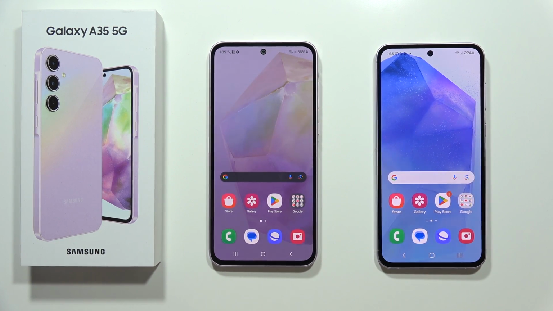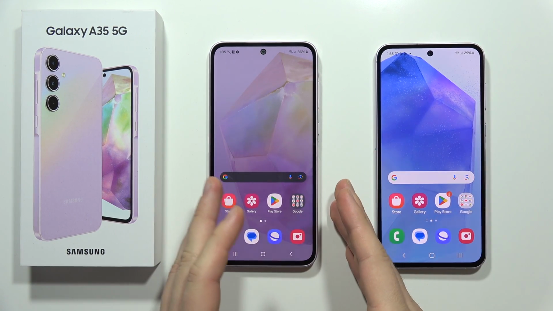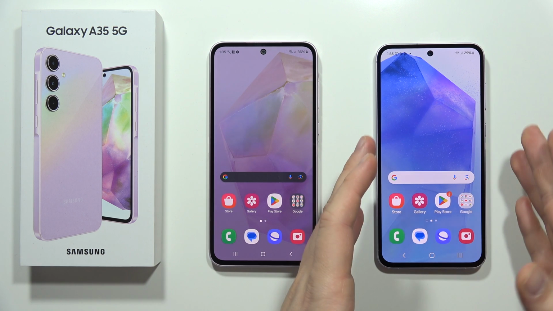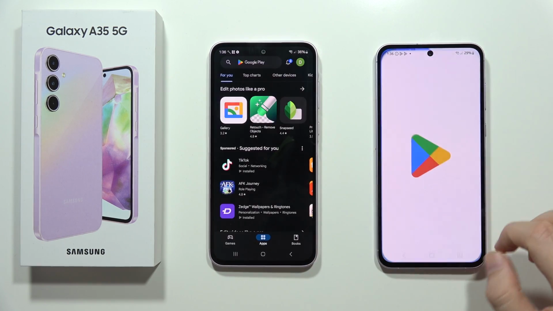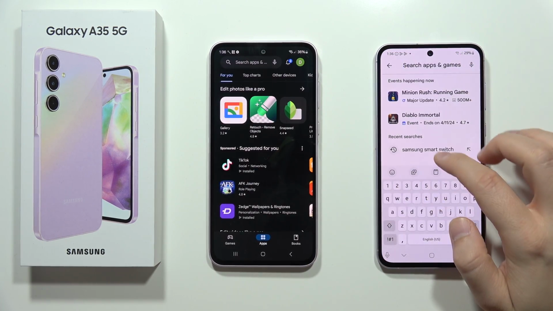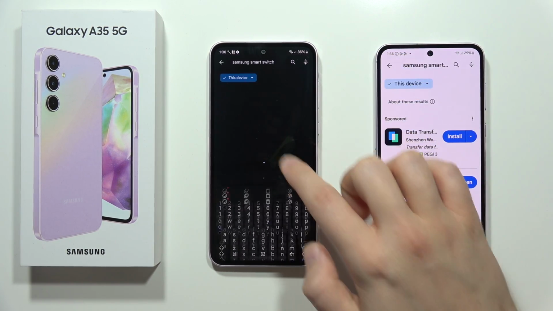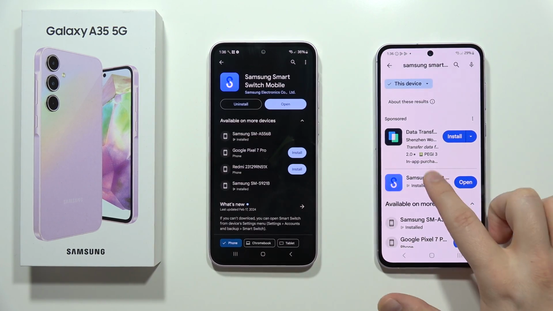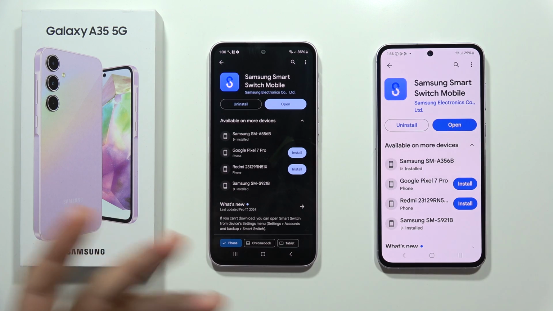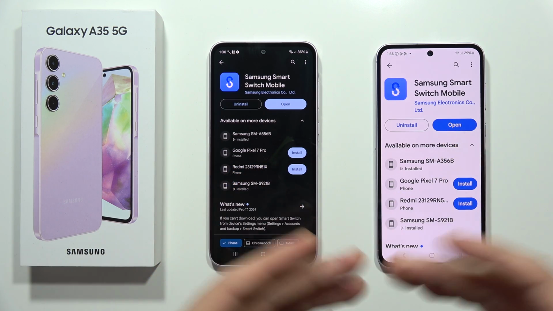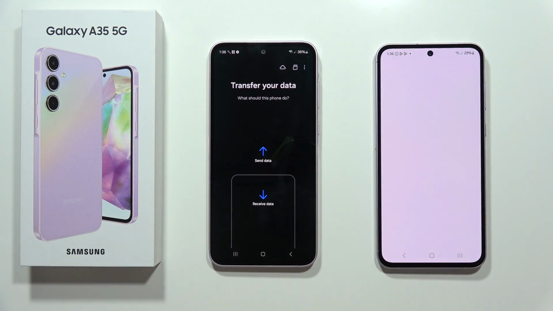Hey, to transfer all data to your Samsung Galaxy A35 5G from another smartphone, for example from your old smartphone, first of all on both devices you have to get the Samsung Smart Switch application. So we have to open the Play Store and input this phrase, Samsung Smart Switch, and you have to get it on both devices. After you find this application and install it, you have to open it.